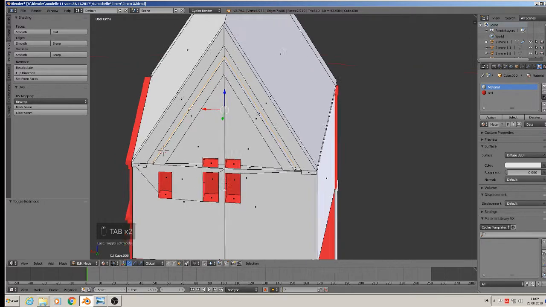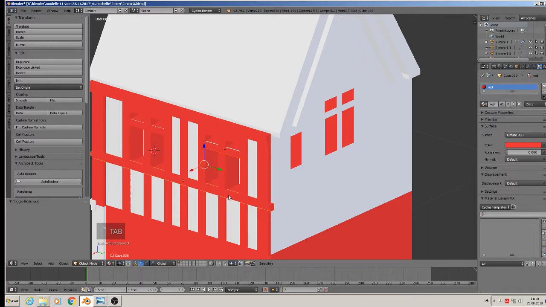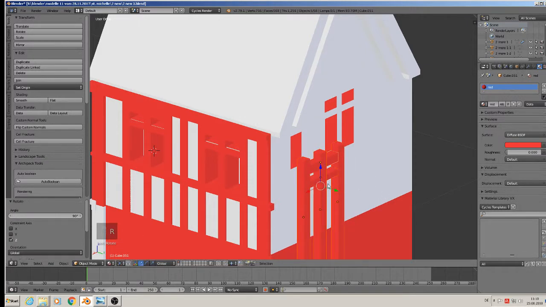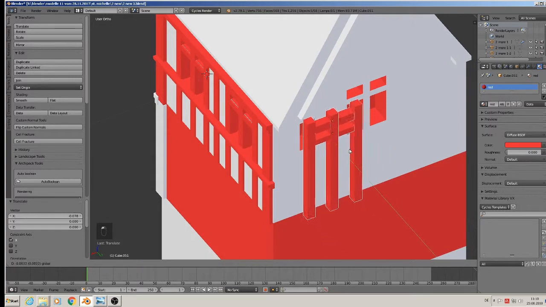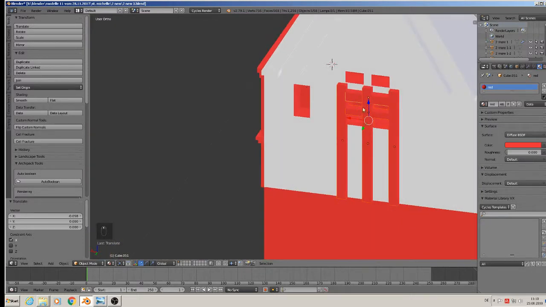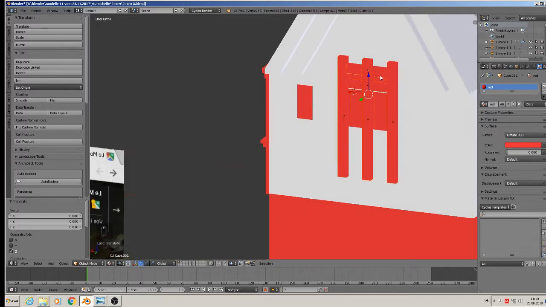Now we have to do the stripes all again. So we simply can take it from here again. So that one, that one, that one, that, and that. Shift D and rotate set 90 and bring it there. So we have it there.